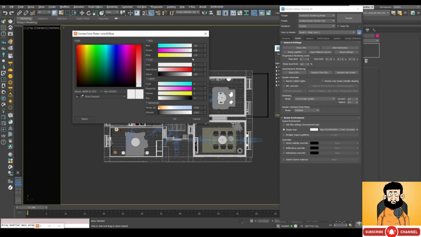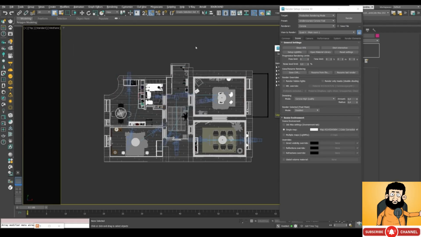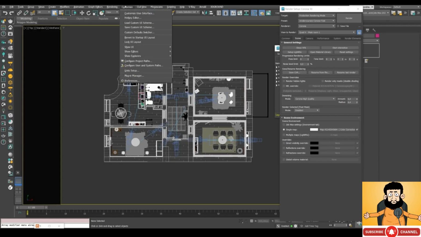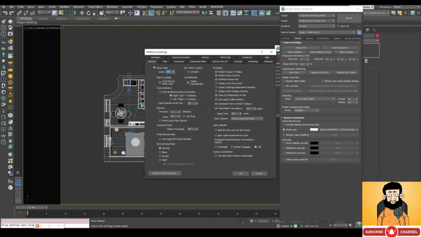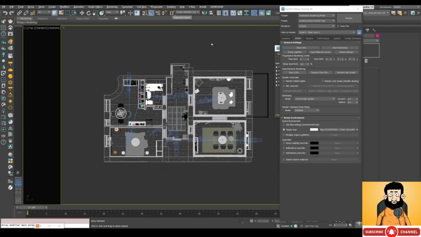You can enable this color picker if you want. To do this, you need to have Corona installed on your computer. And next you go to Customize and to Preferences, and then you go to the General tab and find Color Selector. Select Corona Improved Picker and click OK. Now I'm not sure if it will be enabled right away. You might need to restart 3ds Max.